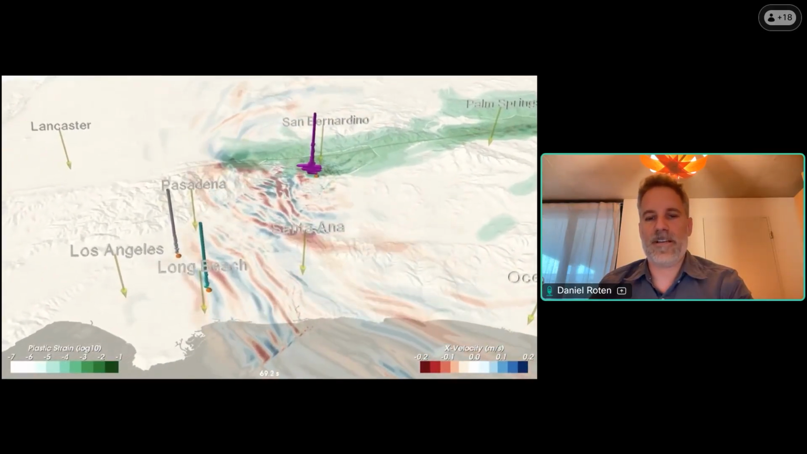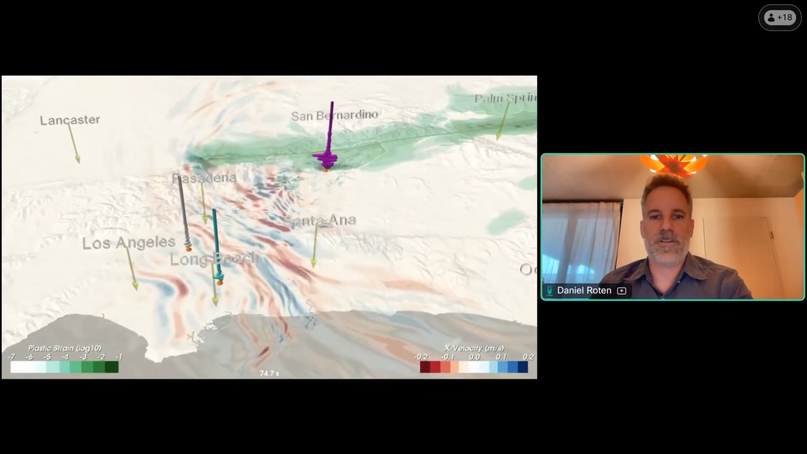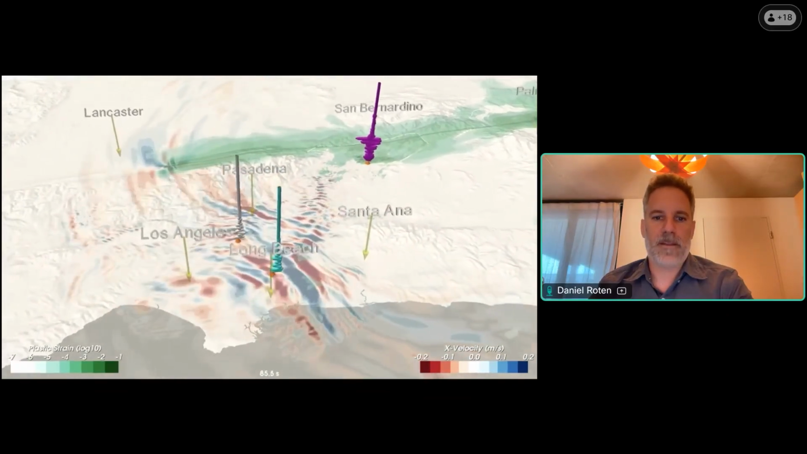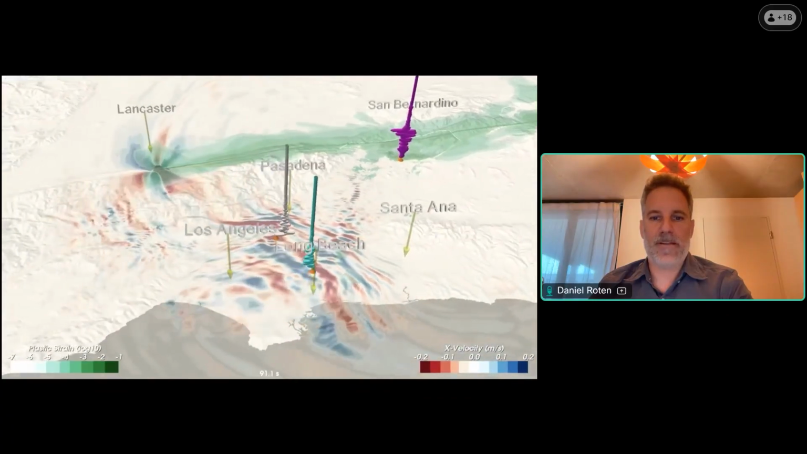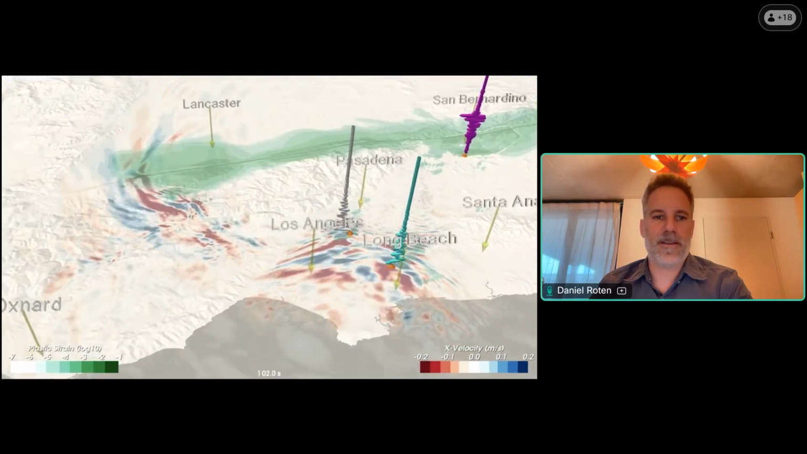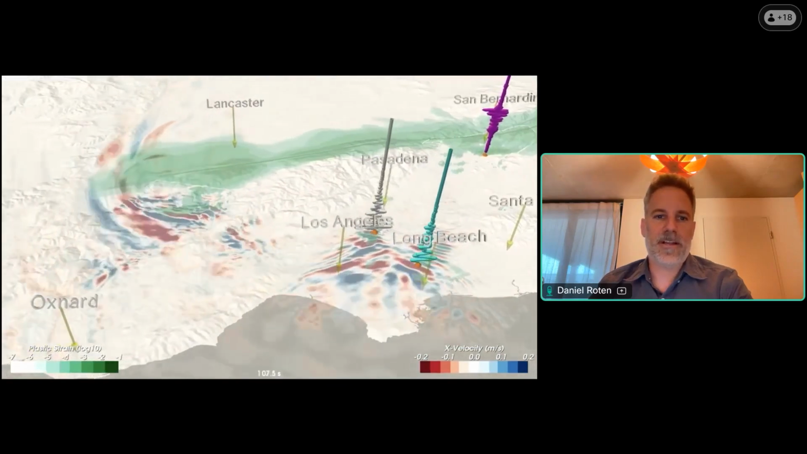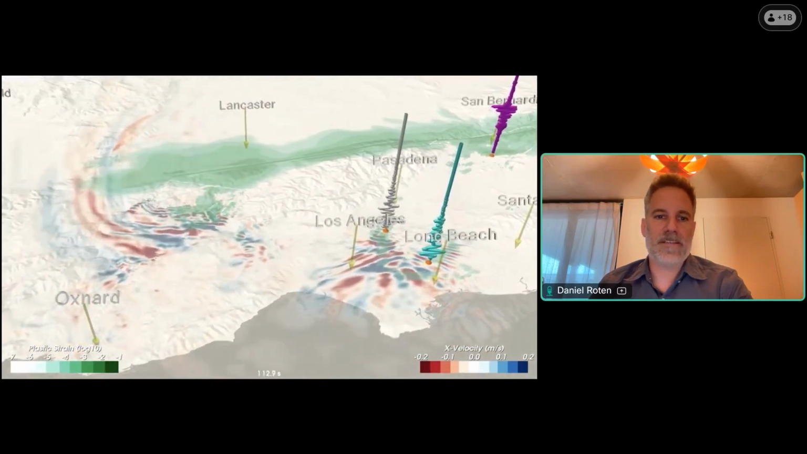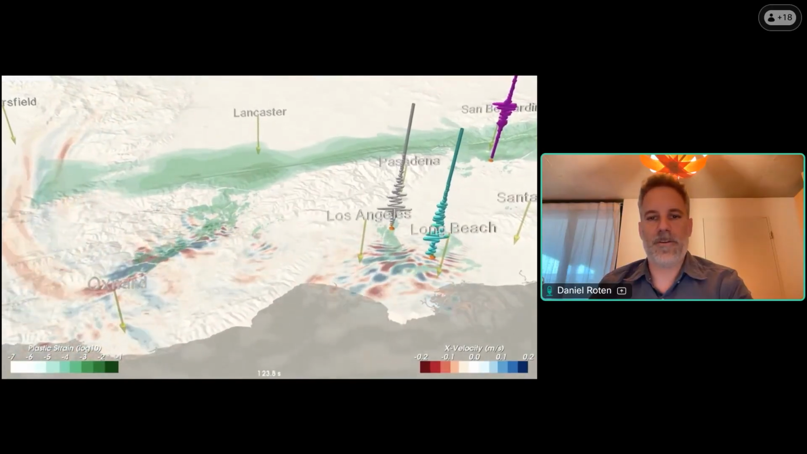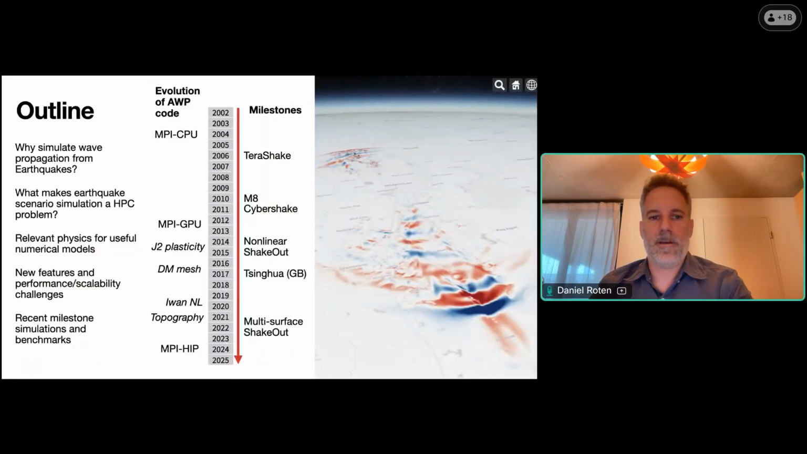The motivation to simulate earthquakes is really to understand and predict wave propagation effects that lead to strong shaking and damage. Those simulations don't predict when or where an earthquake would happen, but they can provide some insights into amplification by soft sedimentary deposits or wave propagation effects such as source directivity that can really increase the ground motion. This is a simulation that we performed with AWP a couple of years ago.